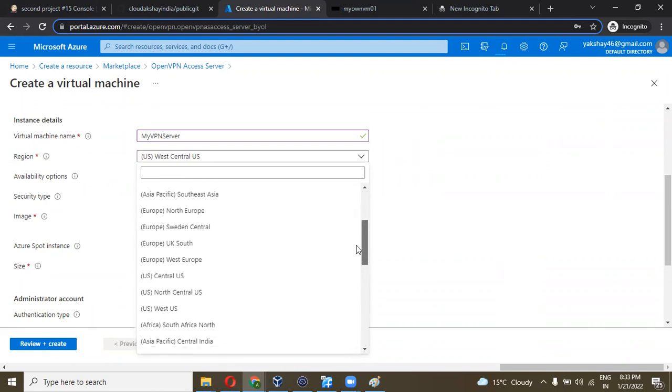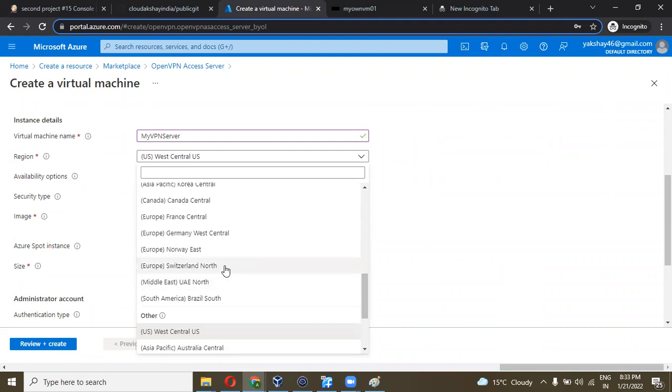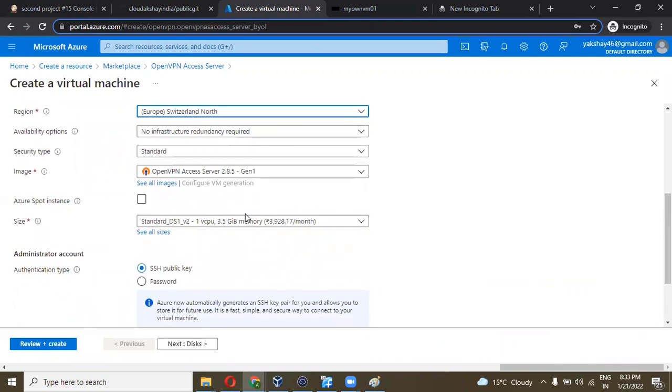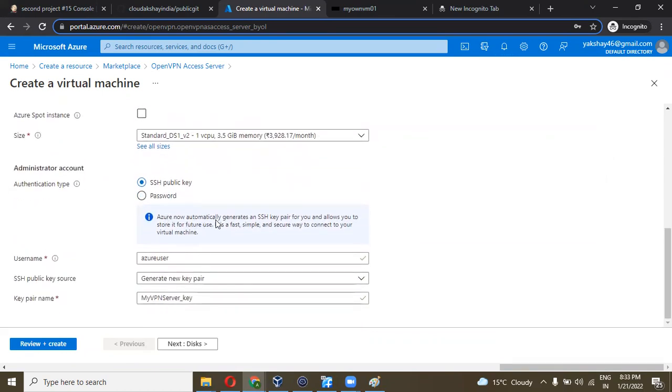Now I'm going to select the region for another reason: I want to connect with the Switzerland network, and I have some task related to the Switzerland network, so I select it, or you can choose any as per your requirement. Okay, now everything is set as default.